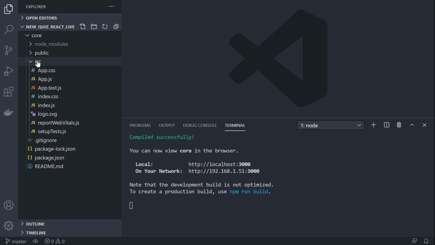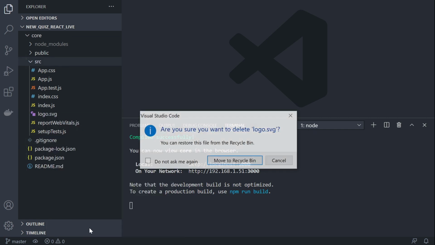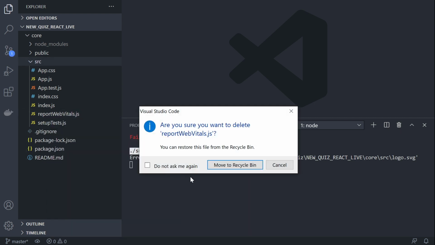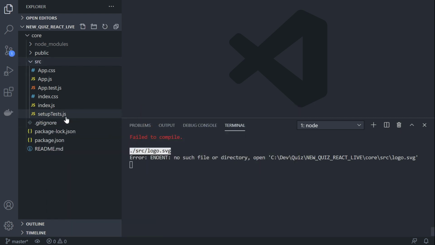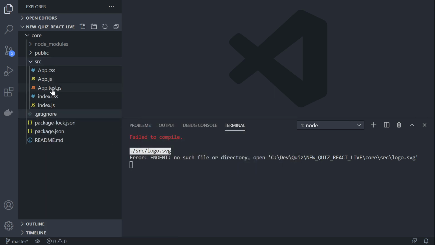So the majority of all the files are going to be in the src folder here. I'm just going to remove everything that I don't need. So I'm not going to need the logo here, and we're not going to use the report web vitals at the moment. We're bringing that back in later, and all the tests, etc. So we can just get rid of all of those.